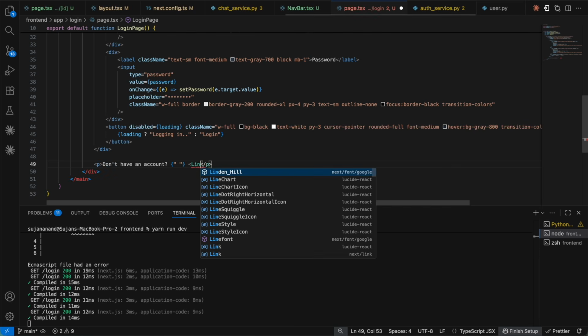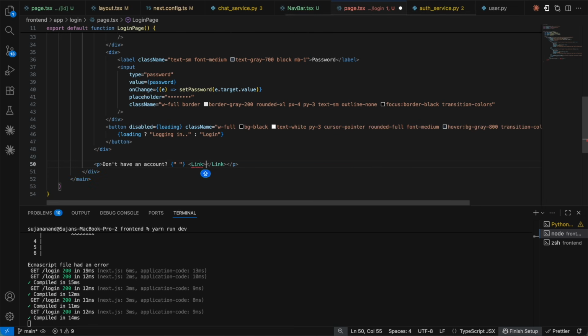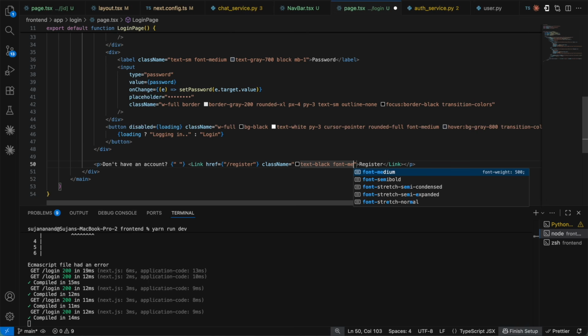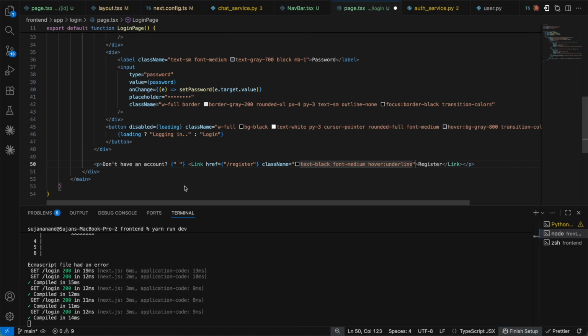I'm gonna have a Link from next/link. It is gonna have a register. It's gonna expect an href to be passed on. I'm gonna say /register. Okay, className for this, I'm gonna say text of black, font of medium. Once I hover over it, it's gonna be underline.